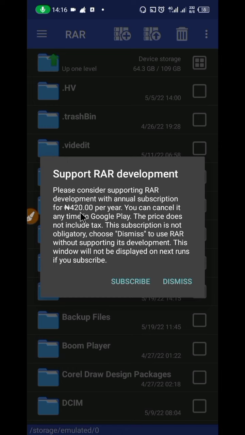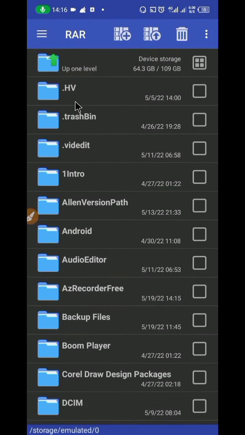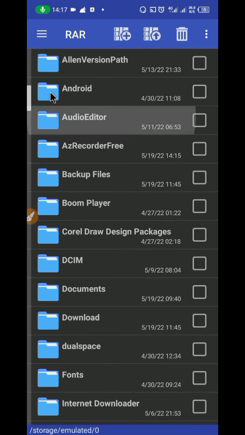Support RAR developer. Thank you. You want to steal my money again? No, go work. The thing is, I support the developer, okay? I support the developer. And you see here, 109. Approximately, like I told you, it was 108.7 before. Now it's 109. It's telling you the real truth about this allocated storage for your phone. So if you want to tap, just tap here, highlight.